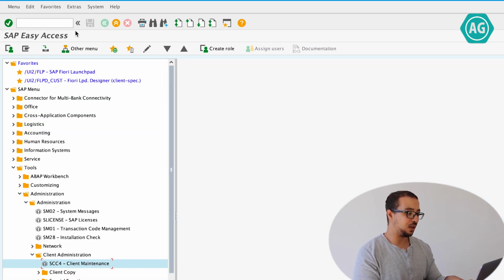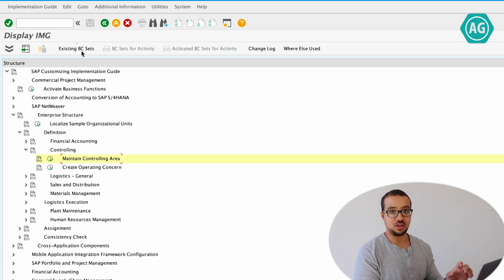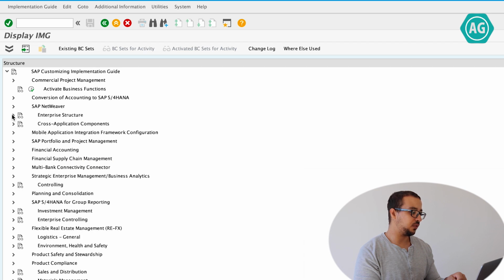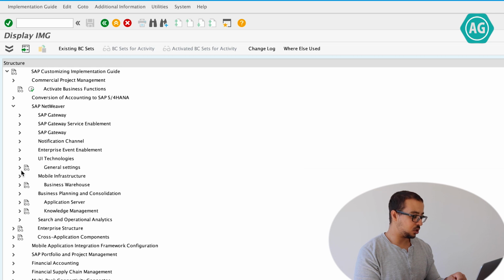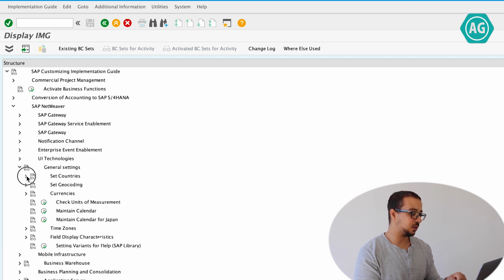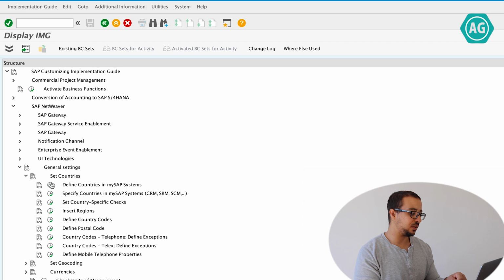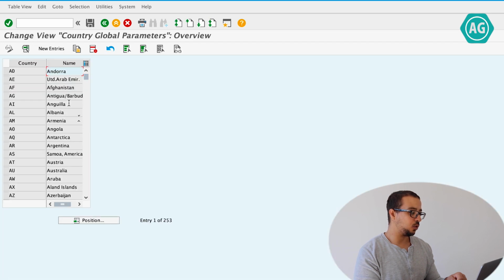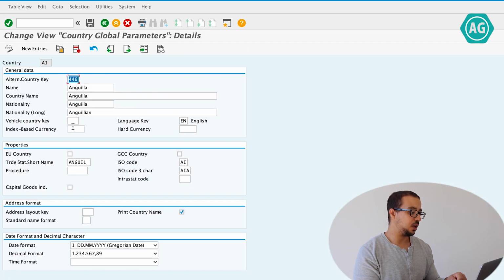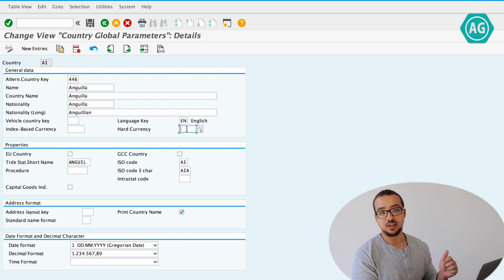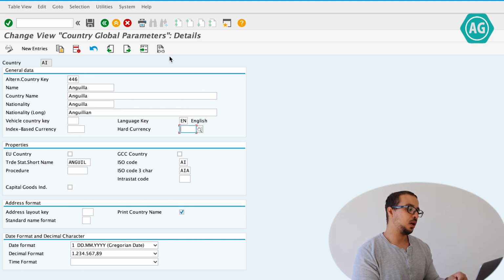These are maintained on the country definition. So I'm going to go back to SPRO here and go to the country definition, which you can find under SAP NetWeaver, General Settings, Set Countries, Define Countries in my SAP system, and open any country. Here are the index-based currency and the hard currency, currency type 40 and 50, maintained on the country level configuration.